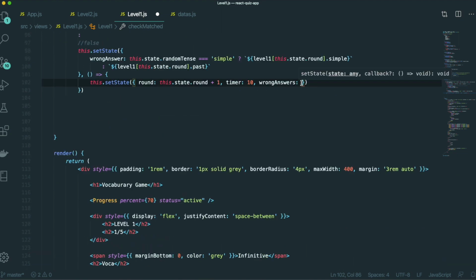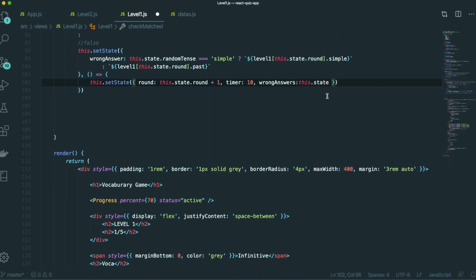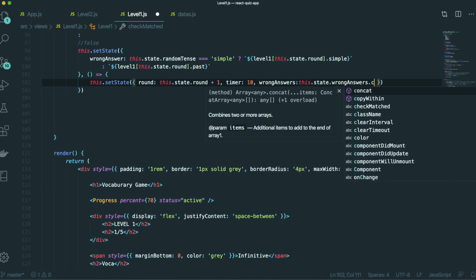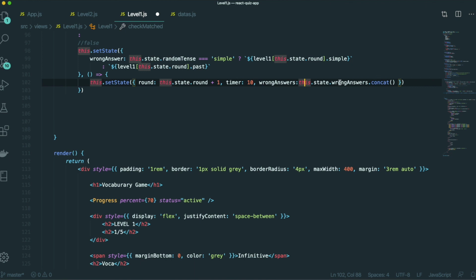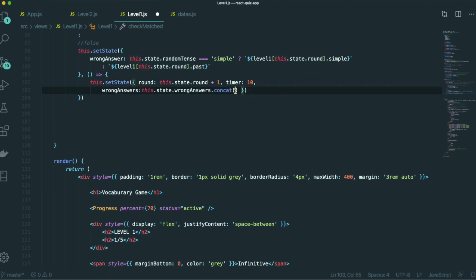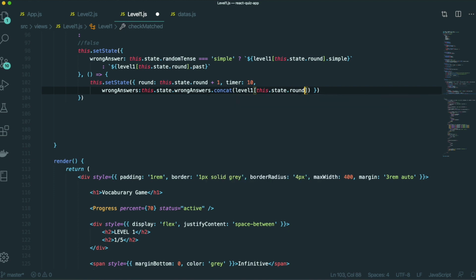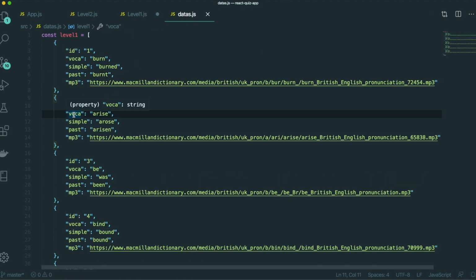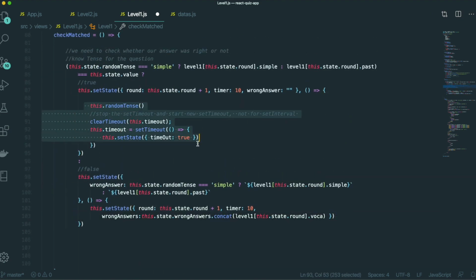So we put the wrong answer in here. This one is the array. To add just one string inside the array, we can use this way: wrongAnswer, and then we will use the concat method. And then we will put it. So I hope you can see it well. So put level1, this.state.round, and then book. Book comes from in here. After that, what we did up here will be the same as this one.